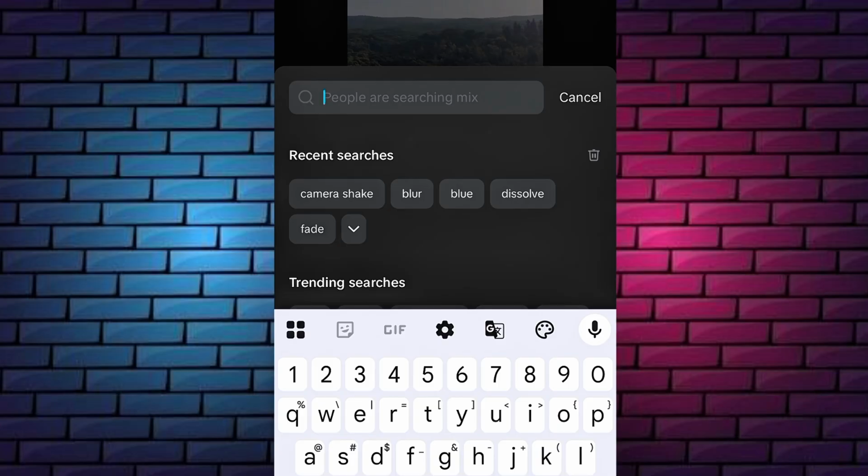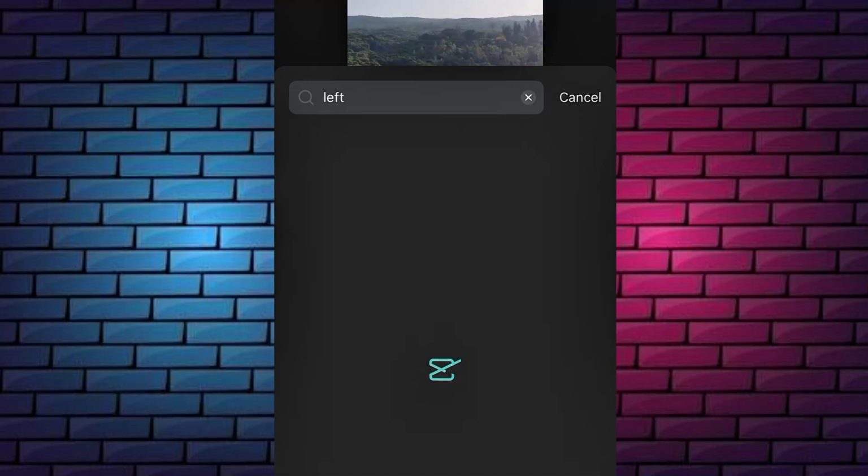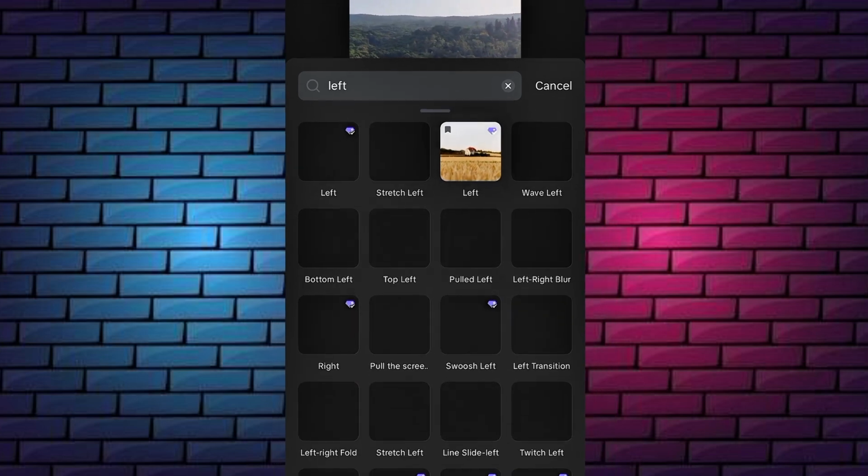Okay, like I said before, I'm going to be showing you my 5 best recommended transitions you need to try to achieve cinematic edits. Okay, so number 1 of them is called left. So just enter the search bar and search for left, L-E-F-T. Okay, then you hit enter. So here is left here.